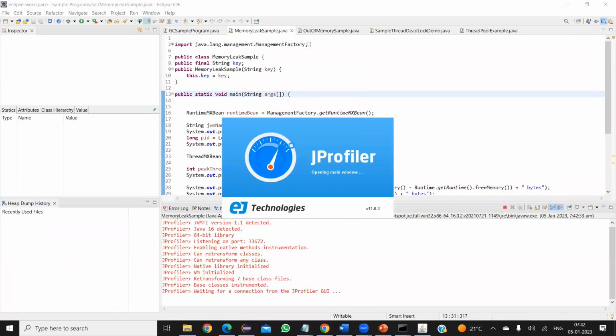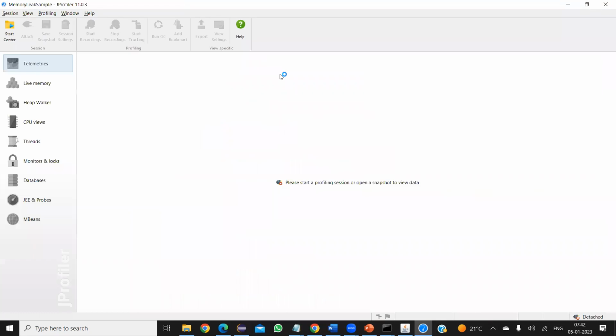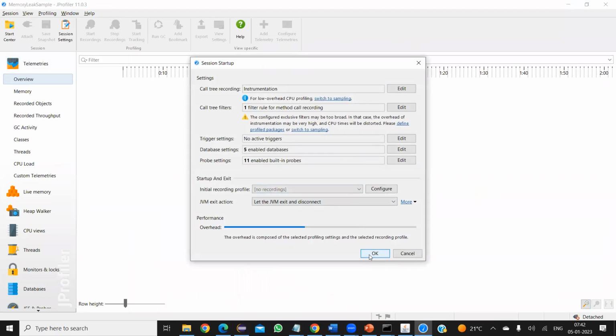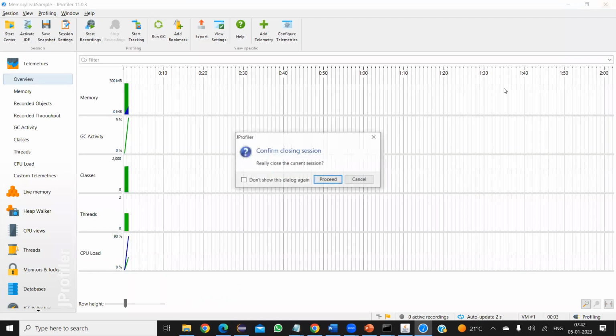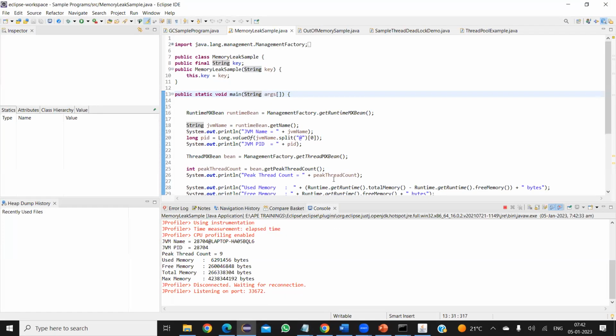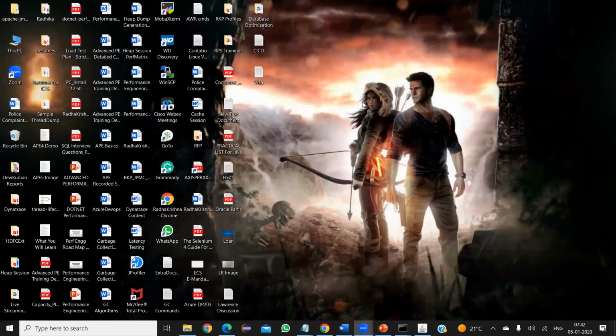See, JProfiler has automatically opened. The reason is I have integrated JProfiler with my source code. So there is something called shift left performance testing, early performance testing.